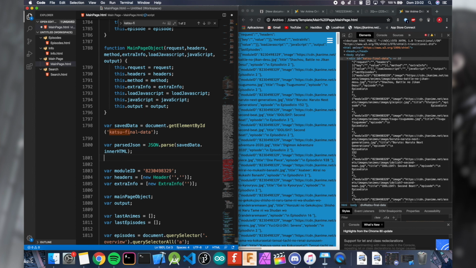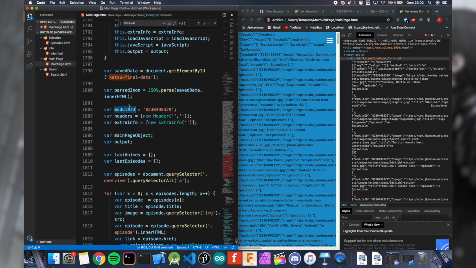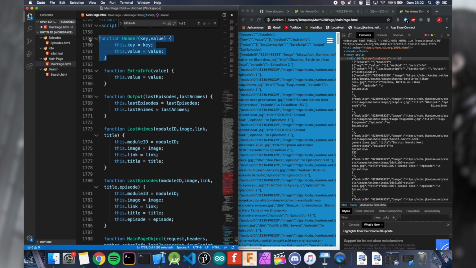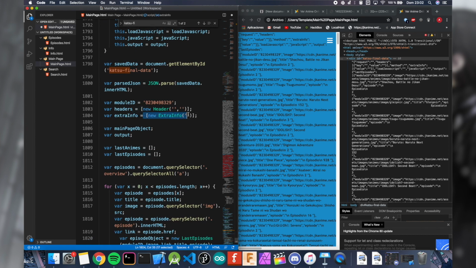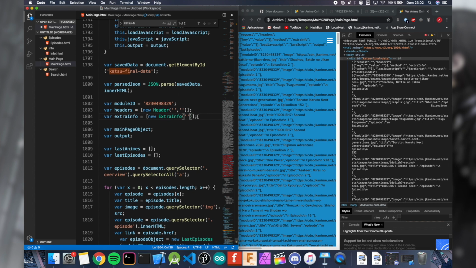As I say, for example, you say parse JSON.request or parse JSON.method in case you need it. You mainly will not need it, but it's there in case you need to access it. So modularity, this is the ID of your module. Headers, this is just an array of empty headers. And extra info, this is an array of extra info objects. In this case it only has one, which is completely empty because we don't actually need that, but we have to at least have one object even if it's empty.